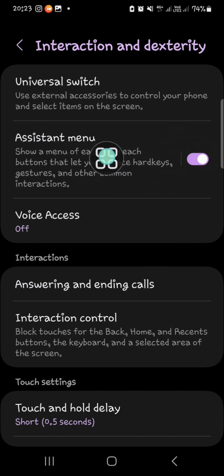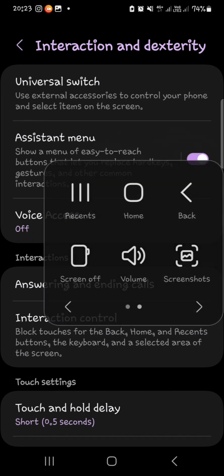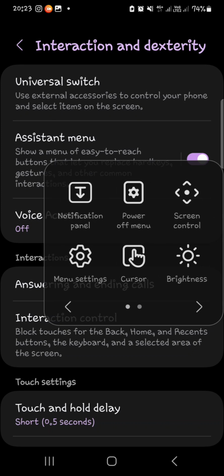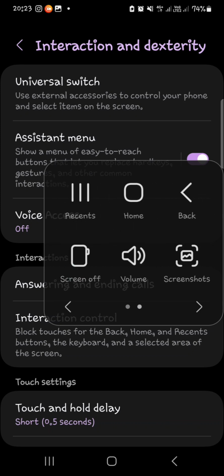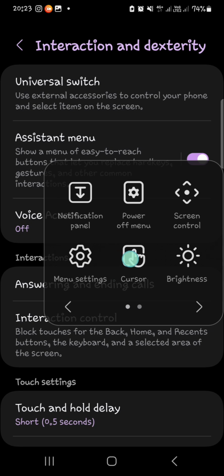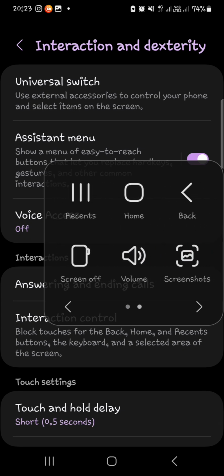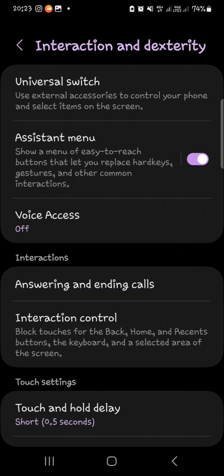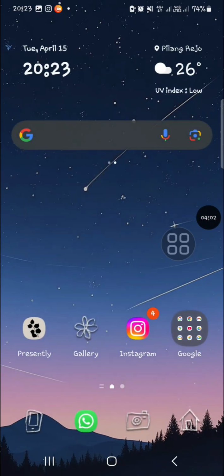After you activate the assistant menu, you will get this icon, and you can get quick access to some features like brightness, cursor, and screenshot. Okay, using this assistant menu, you will be able to take a screenshot without a button on your Samsung Galaxy phone, like this. Okay, and I think that's enough.